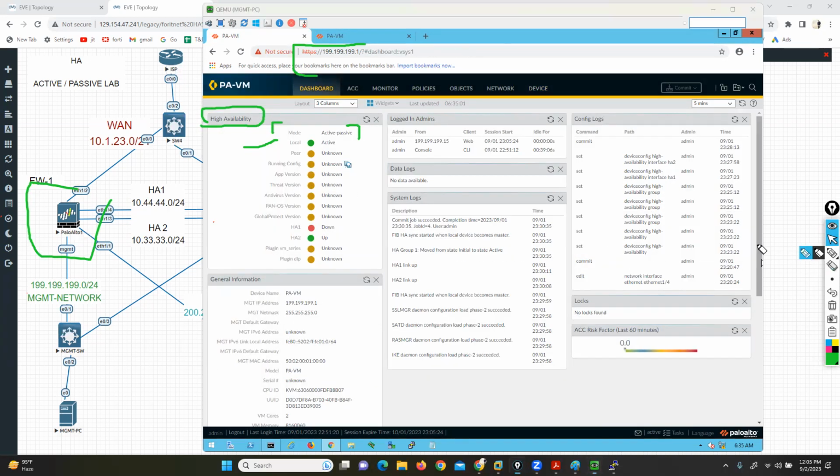Everything is unknown. And you can see data interface is up, but this control link is down. HA1 link is down because HA packets are not being exchanged through this HA1 link. So that's why it's down. It's not established. So let's wait.